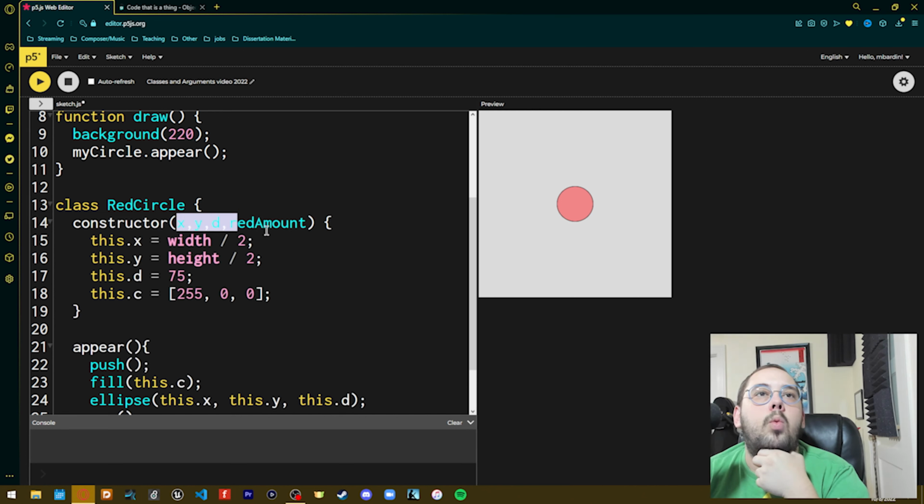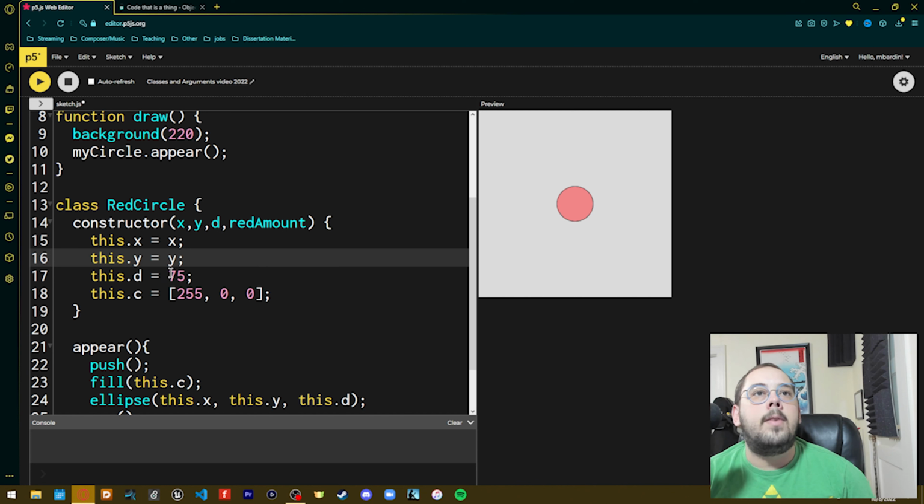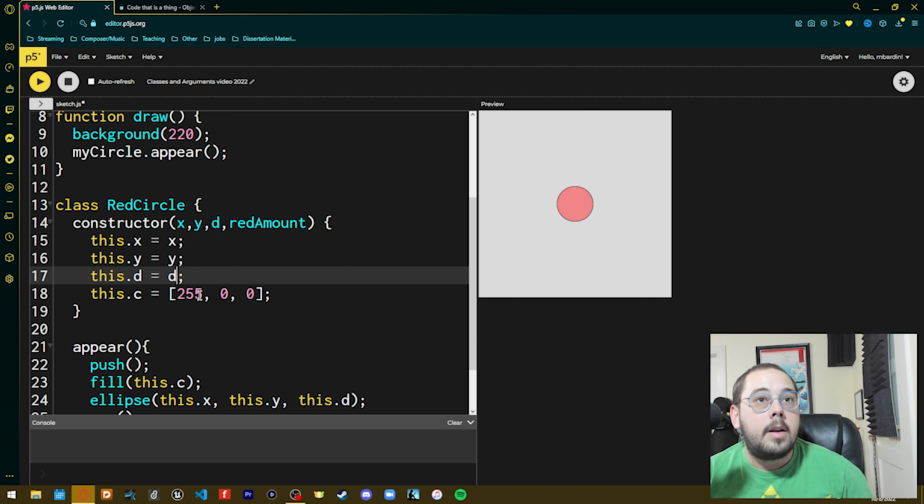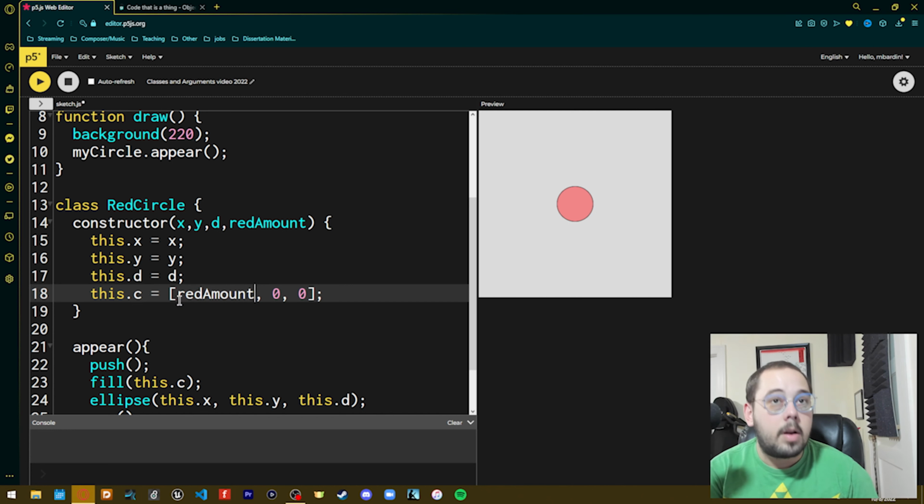Okay, so this is what we do next. We've listed out what we want our arguments to be. Now we need to utilize them here. So instead of assigning these a hard-coded value, we're going to add the name of our arguments that we listed to the appropriate place in the constructor, in the red amount right there.